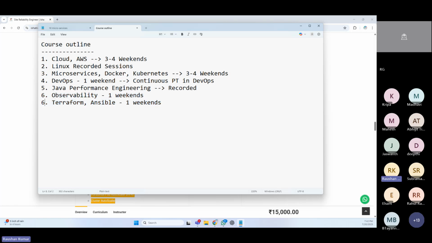Then we talk about databases, and we talk about SRE. Databases again, one or two weekends we cover here. So this is the plan. That's how we talk about this, friends, in this course. That's how we go about this course.